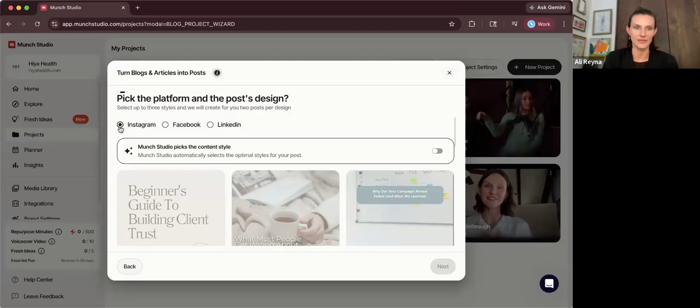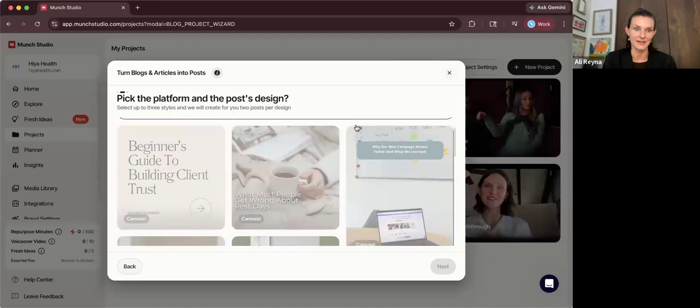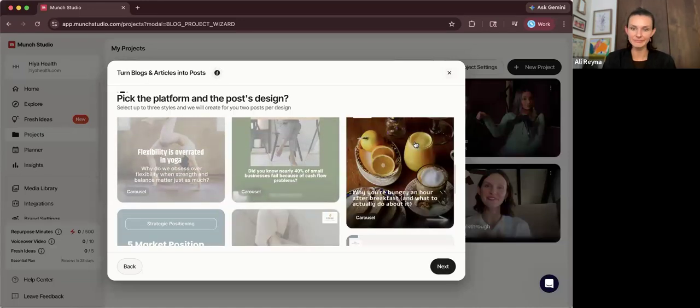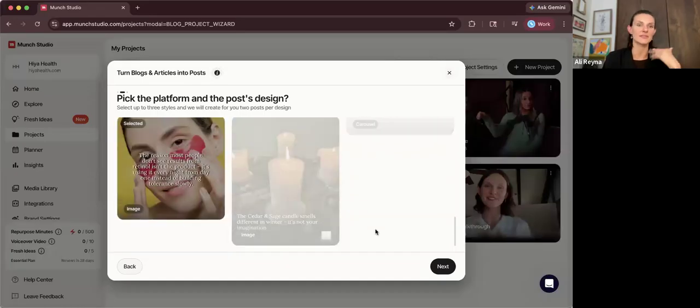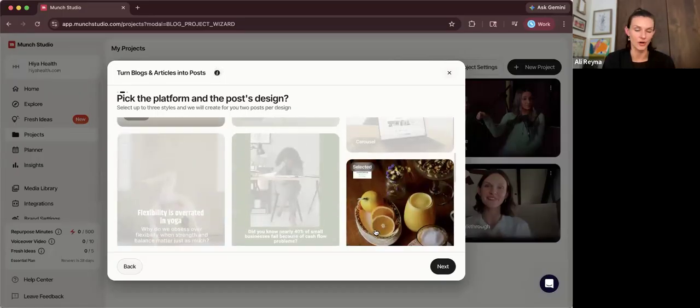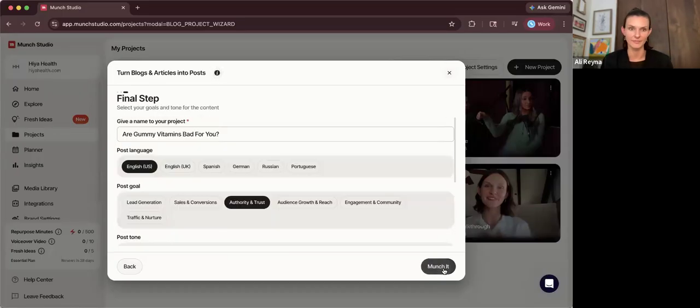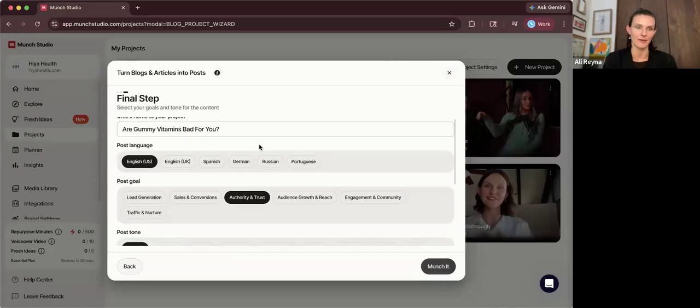So let's say that I want to rock with Instagram again. We're choosing the platform and we're choosing our favorite designs here. So let's say I like this one, and let's go with this one. Okay, so this is what we would like to see our content look like. So choose the ones you love. Give your project a name. We'll stick with that one.